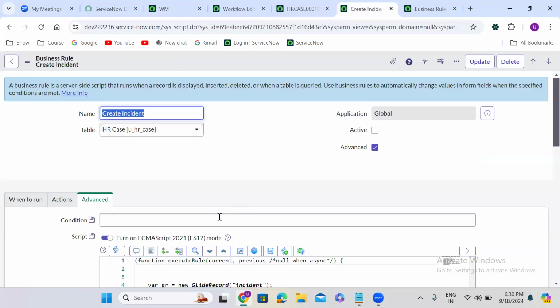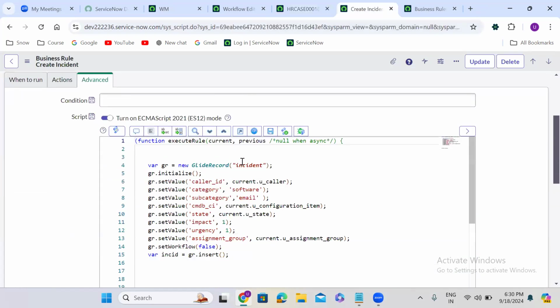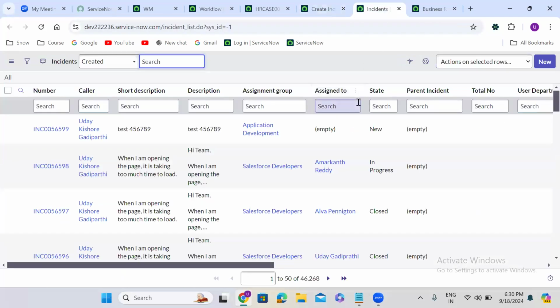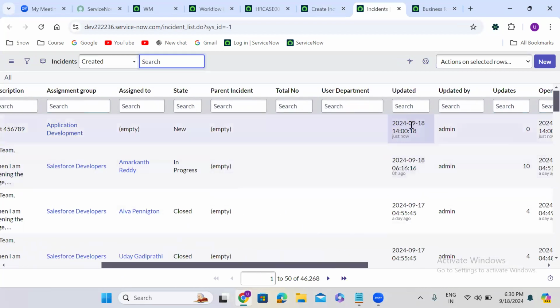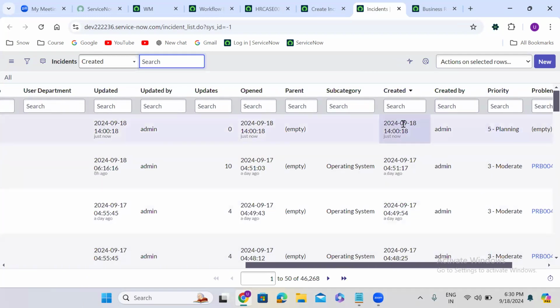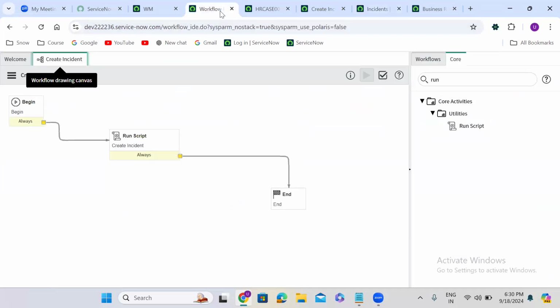We will go to the incident table and see if the incident record is created or not. So this time the incident would have been created from the workflow. Now you can see the incident is created. We'll see the created time. The created time is just now. Updated time is just now. So whatever we are able to do using business rule, the same thing we are able to do with workflow as well. Isn't it, guys?